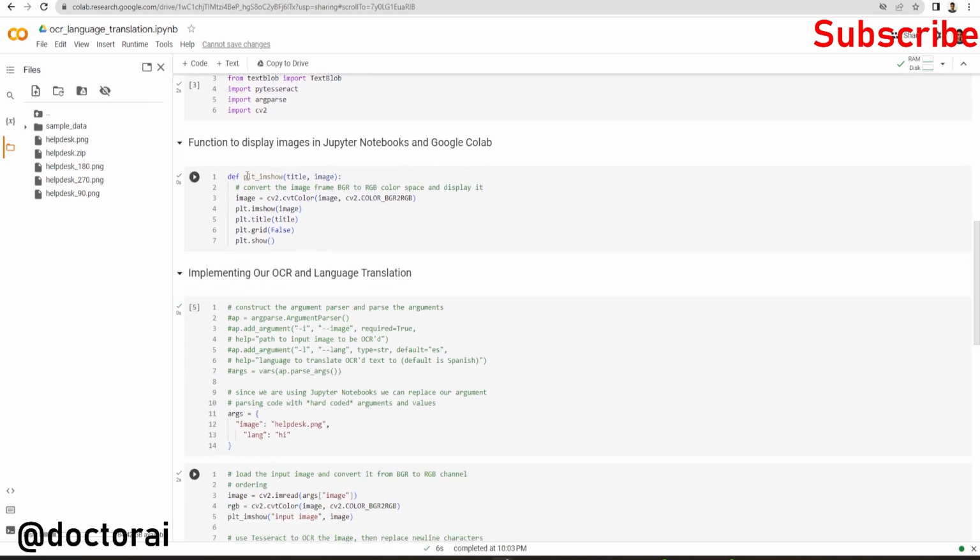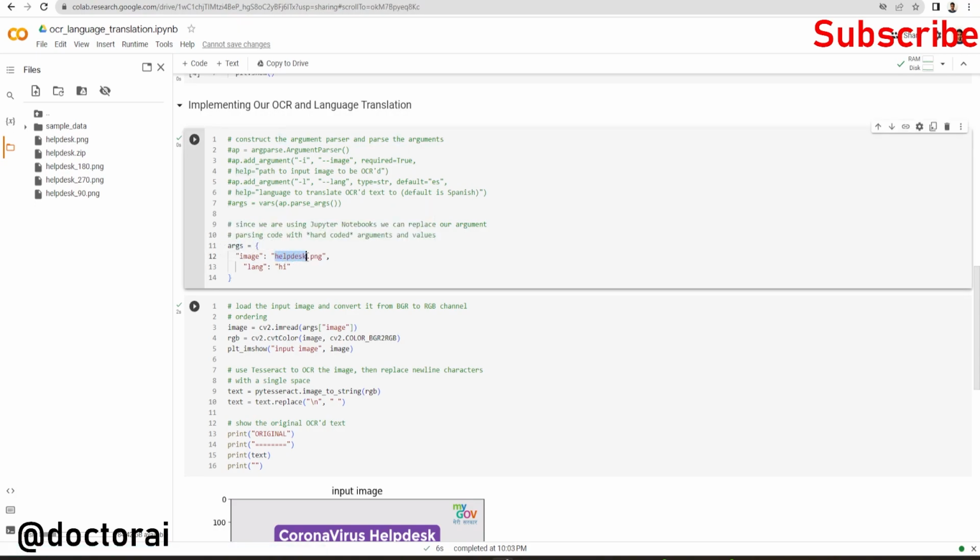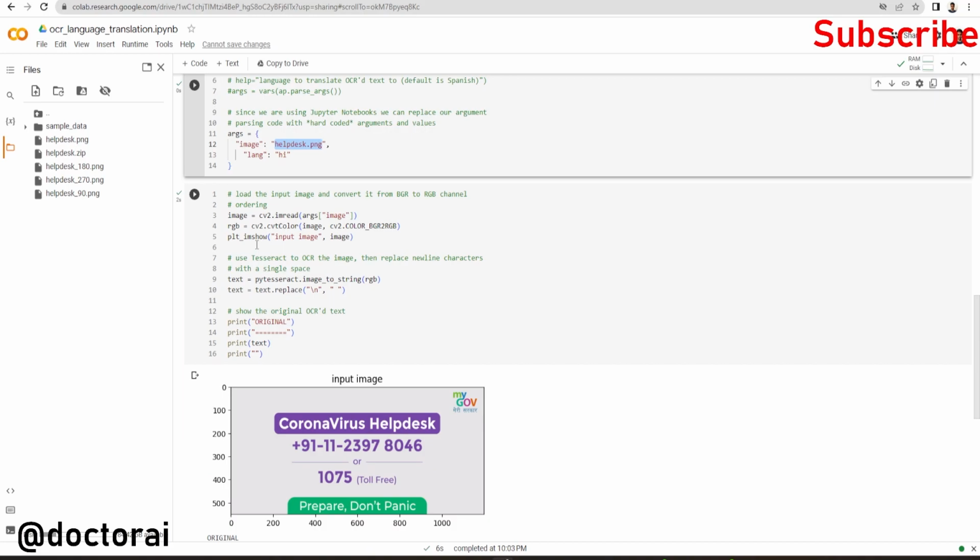Here we define this function so we can easily display the image on the Colab notebook, and here we define some arguments. Here we define this image. We are going to use this helpdesk.png. Here you can see this is the image we have in the Colab folder. What we are doing here is reading the image, converting it from BGR to RGB, and displaying the image.